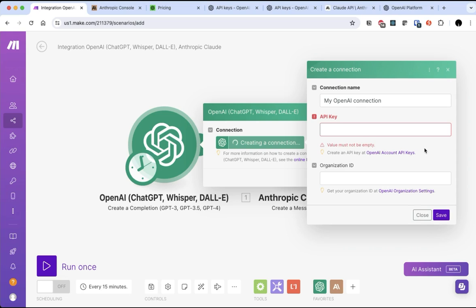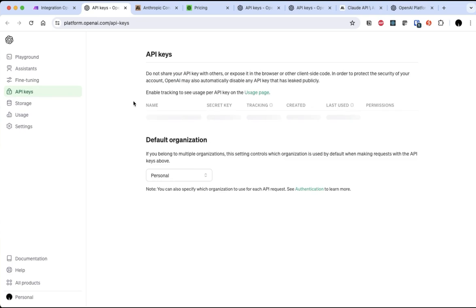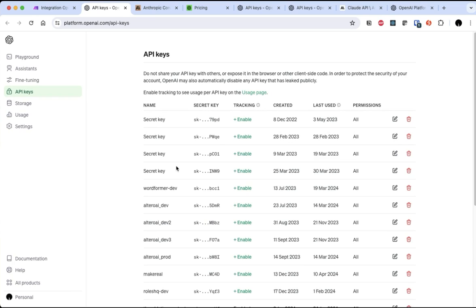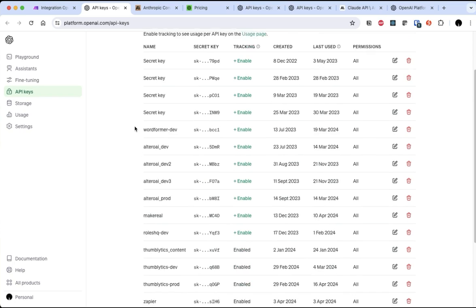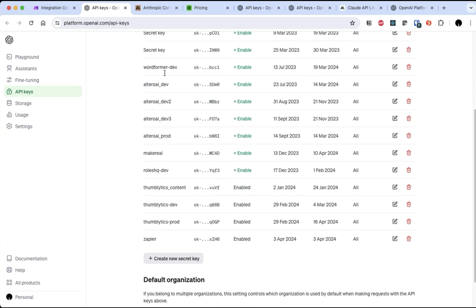To use OpenAI or Anthropic in Make.com, you're using it via what's called an API, or in a programmatic way. So to do that, you need an API key for OpenAI to then charge you. You can click this link here and it'll open the API key section in OpenAI. If you don't already have an account in OpenAI, it will prompt you to sign up. But once you've signed up and you click the link, it'll take you to this page. You'll see I have a lot here because I use a lot of different AI tools, but it will be empty when you start.